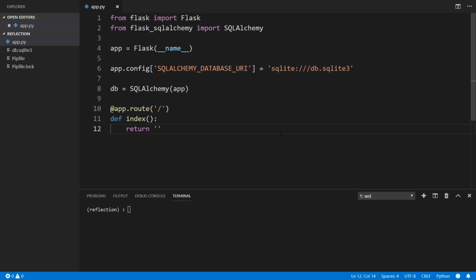Hey guys, in this video, I'm going to show you how to use Flask-SQLAlchemy to interact with a pre-existing database. A lot of people have asked me to do this. So I want to show you two ways that you can interact with a pre-existing database without having to set up models yourself. First, let me show you the database I have.